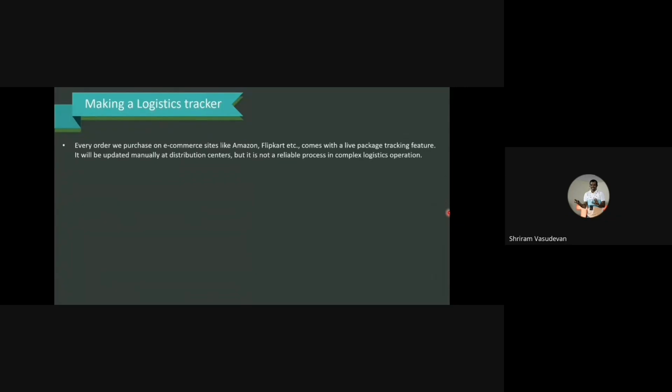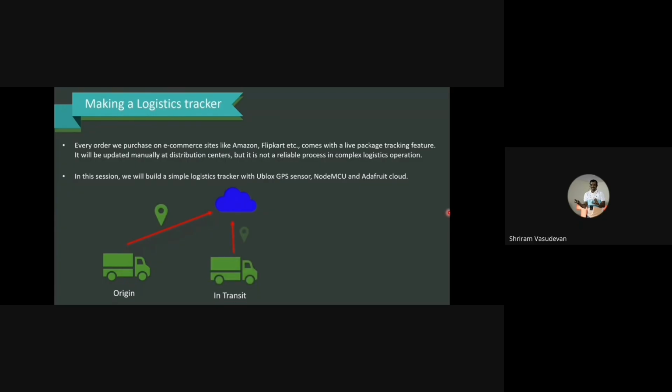Every order we purchase on e-commerce sites like Amazon, Flipkart, etc. comes with a live package tracking feature. It is updated manually at the distribution centers, but that is not a reliable process in complex logistics operations. In this session, we will build a simple logistics tracker with a u-blox GPS sensor, NodeMCU and Adafruit Cloud. Yes, it is really simple. We are giving you a pictorial representation that helps you understand the total process. At the origin, in transit, and at the destination, we track the location and get everything in real time.